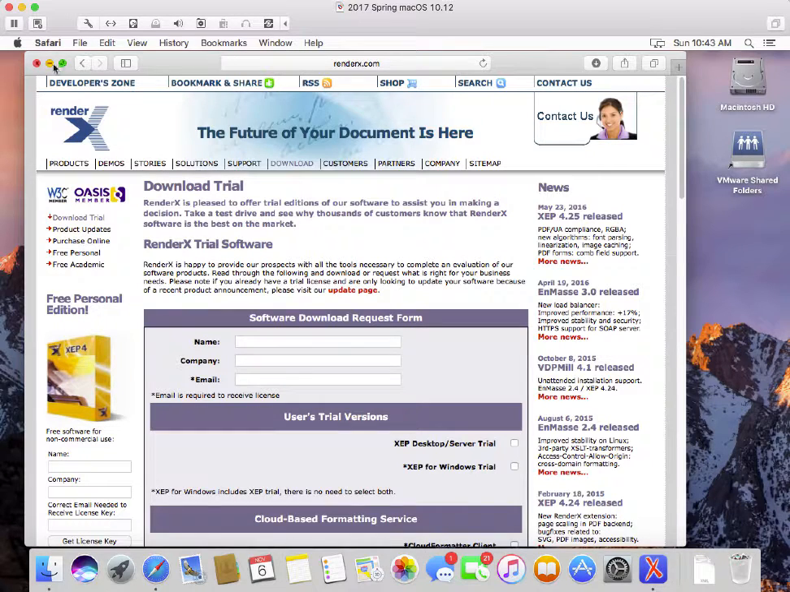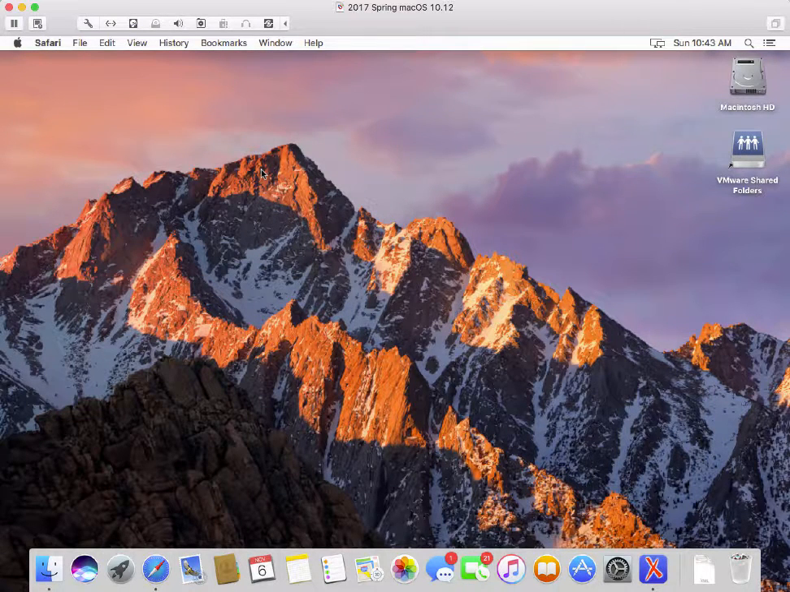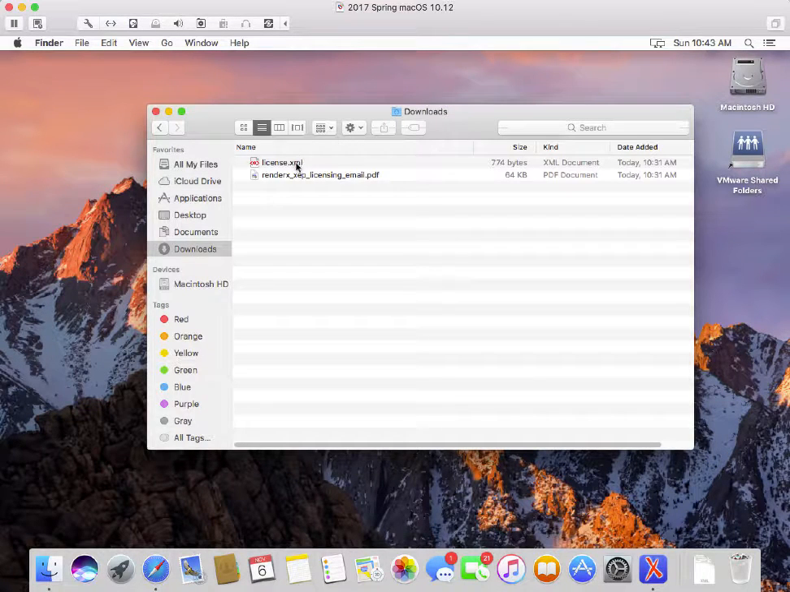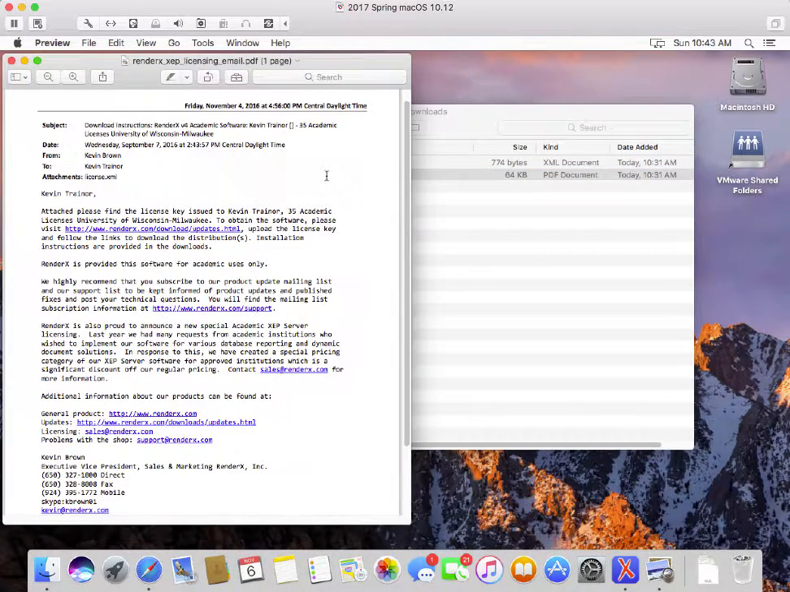Okay, but for those of us who are in the class, we're going to use a different page on the RenderX website. So I've already downloaded the files from the class website. So let's go to downloads. Okay, and we have the license code, and I would open it up, but I don't want to share our license code with the whole world, so I won't. But this RenderX XEP licensing email I can share. So I'm going to open that up.